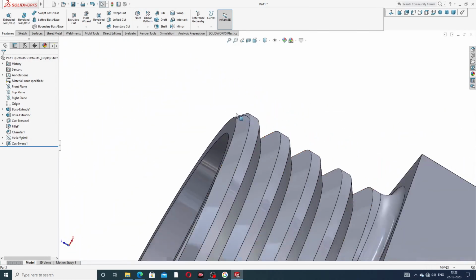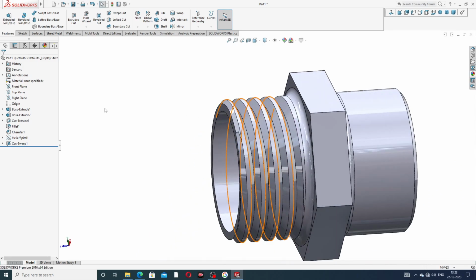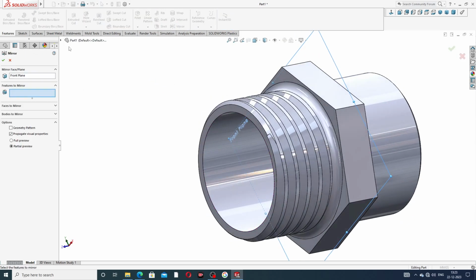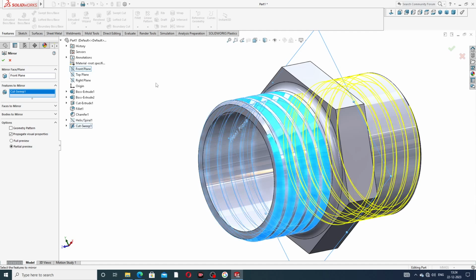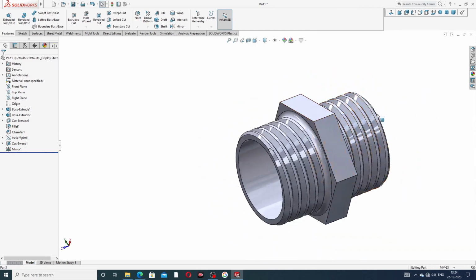Okay, this is a perfect cutting here, and going to the front plane. Use Mirror, and for mirror select here this. Okay, this is perfect. Both sides are cutting here easily.